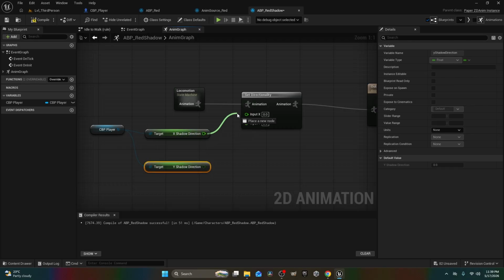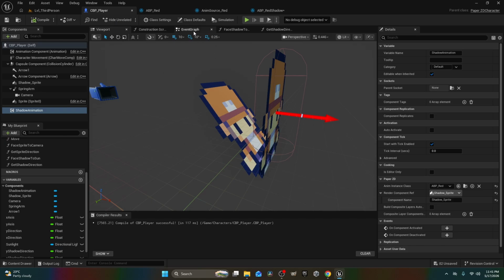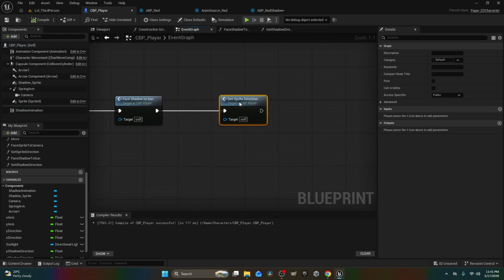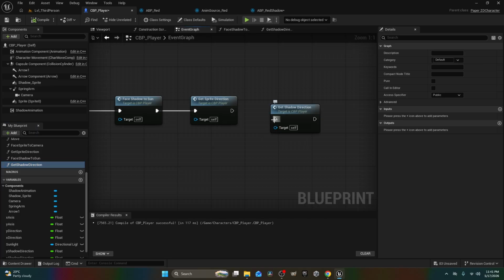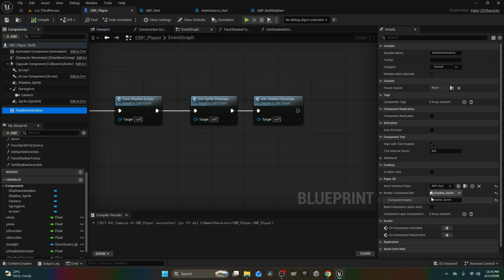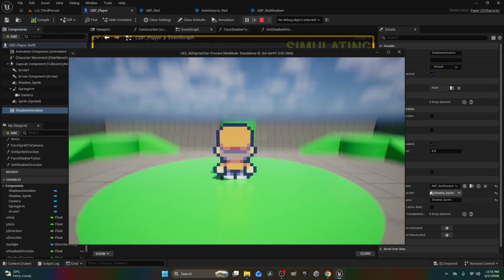All right, so if I plug these up, we're not going to get what we want. And that's okay. So one thing I think I noticed as well is that we did not connect our get shadow direction. So we're not actually getting any values here. Okay, so let's make sure that this is, and then let's make sure we update our thing to our red shadow. That, okay, well, let's see what happens here.